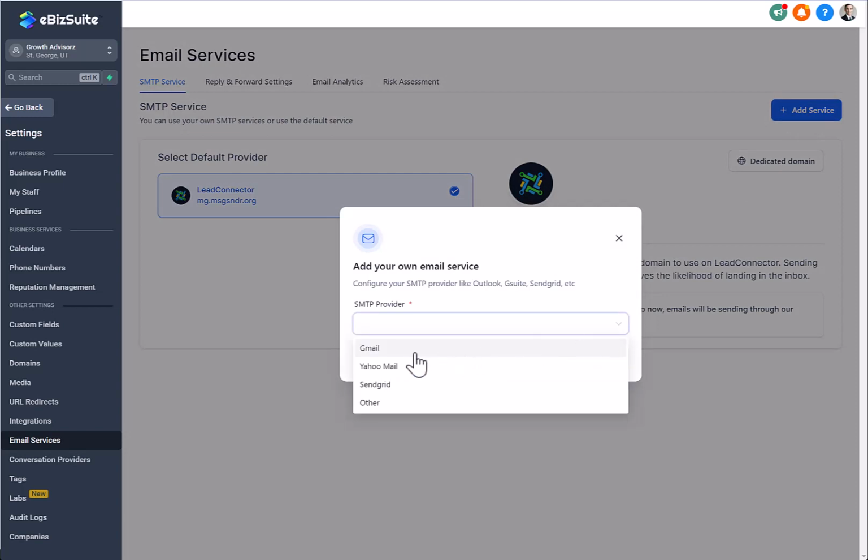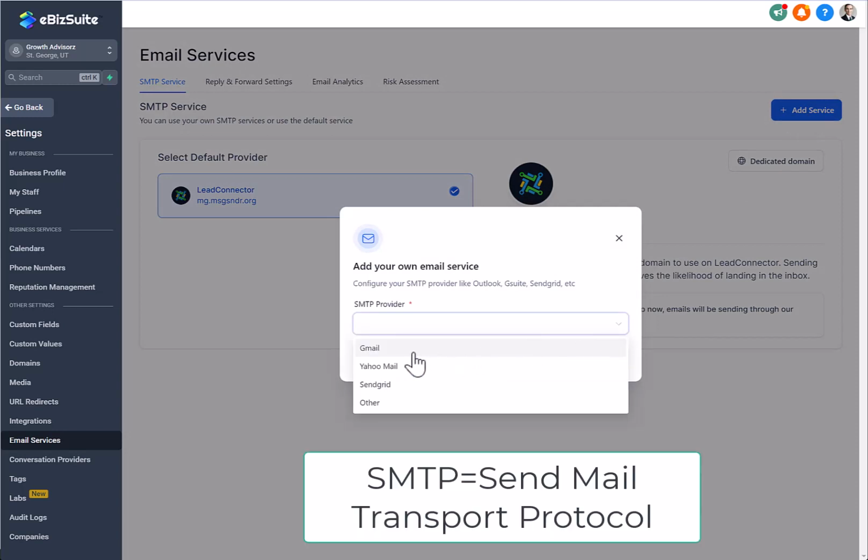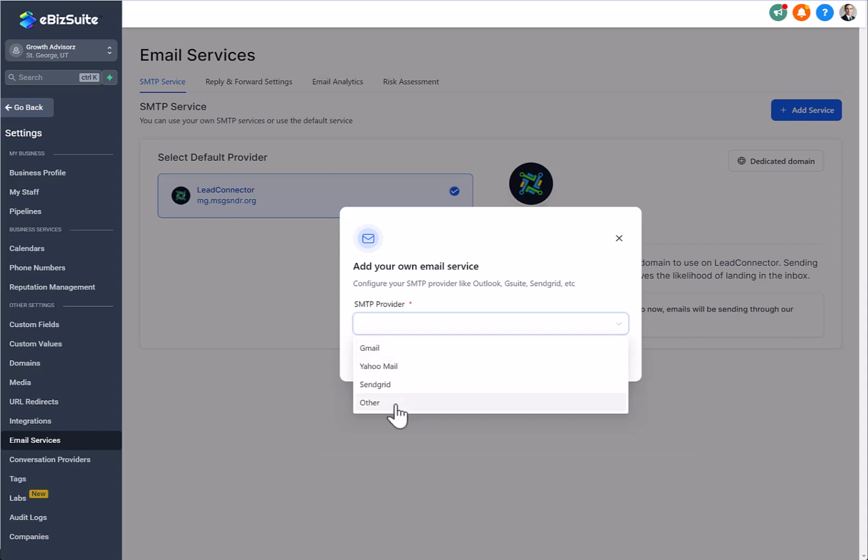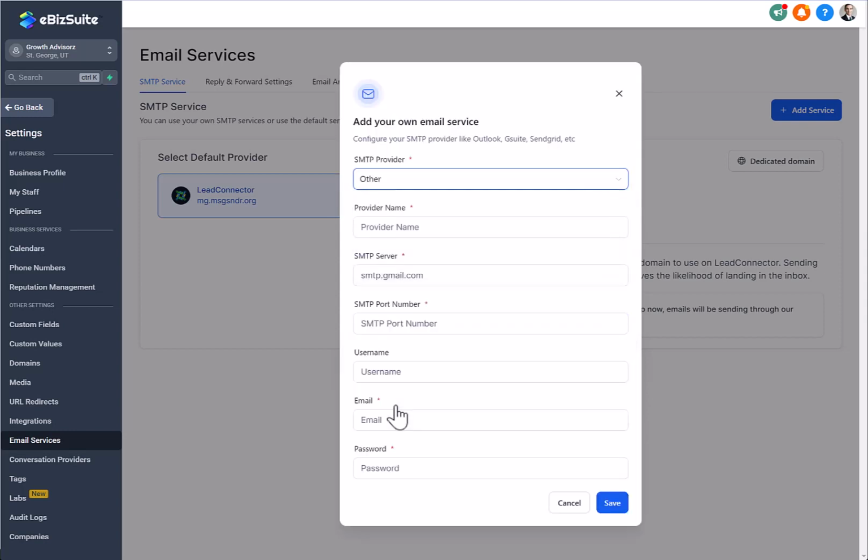Then you can choose your SMTP provider, and you've got options of Gmail, Yahoo Mail, SendGrid, and Other. And Other will allow you to put in any SMTP gateway, and you just need to put in the server, the port number, your username, your email, and your password.